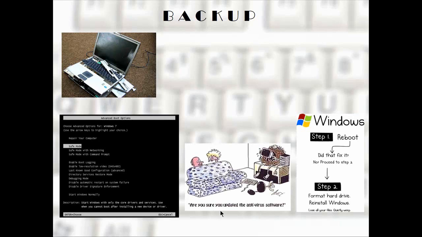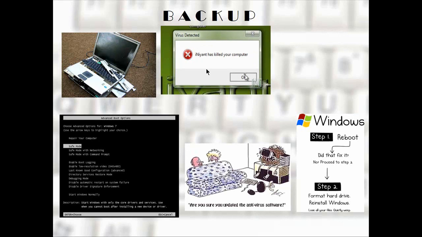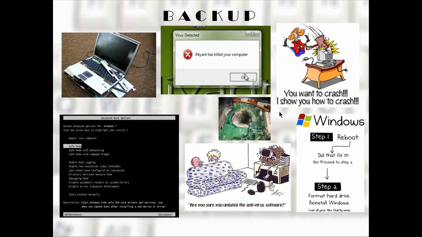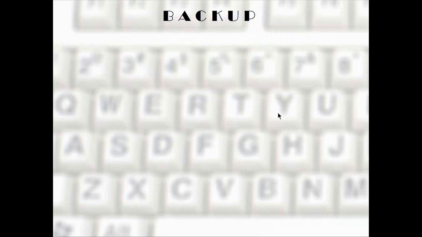So then this one says, are you sure you updated the antivirus software? There are some things out there that can trash your hard drive. So backups just make you feel good. If this pops up and it says that your computer has been killed by a virus, sure hope you got the backup. We talked about dirt, sludge inside of a computer. Want to crash? I'll show you how to crash. I run into a lot of people that feel that way occasionally. Backup.